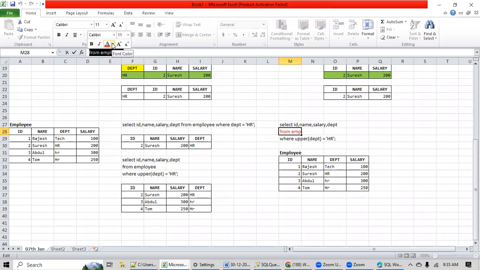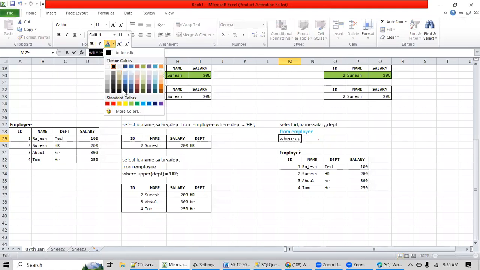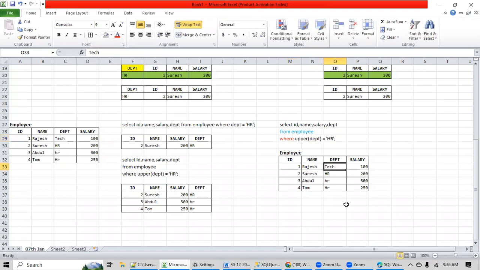Next, where. When the engine comes to this where clause, it will understand that I have to apply some filter condition, right? Where means filter condition. Clear? Okay. After where, the engine will look at this upper keyword. Listen very carefully. This is a confusing concept.